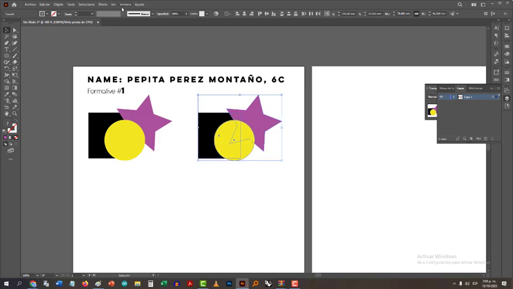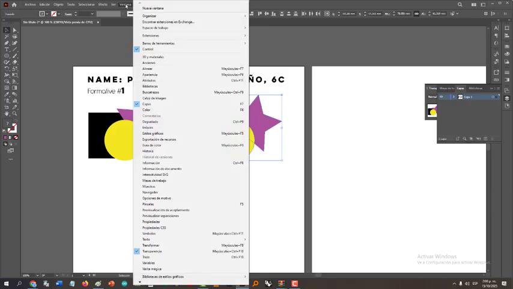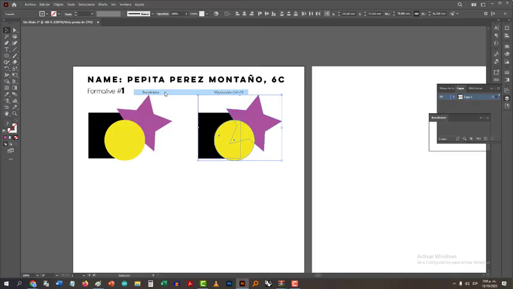and you go to Pathfinder o Buscatrazos in Spanish, in Window Panel. Buscatrazos, or Pathfinder in English. And he going to put you this panel at right, or maybe at bottom at left. It's up to you. I mean, check where is it. And you have several options.